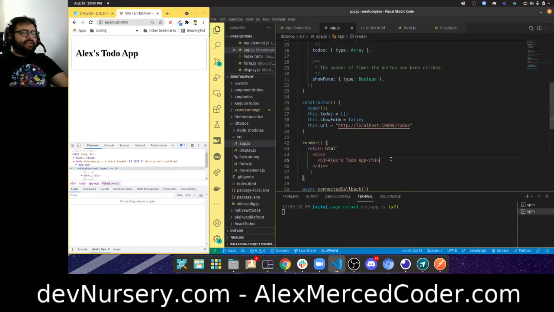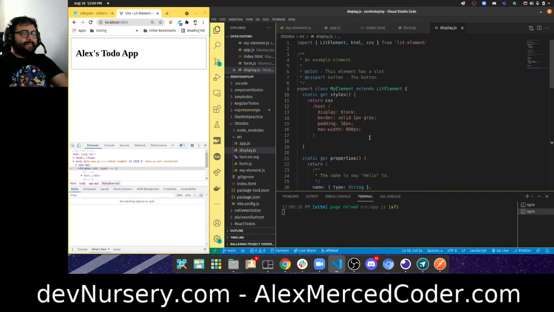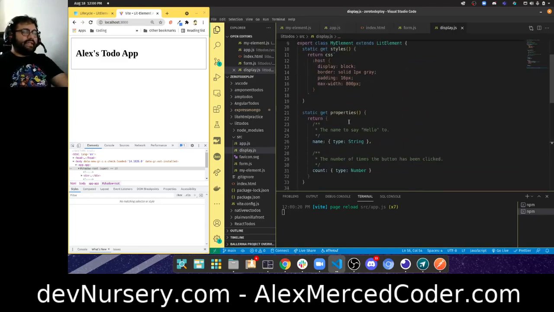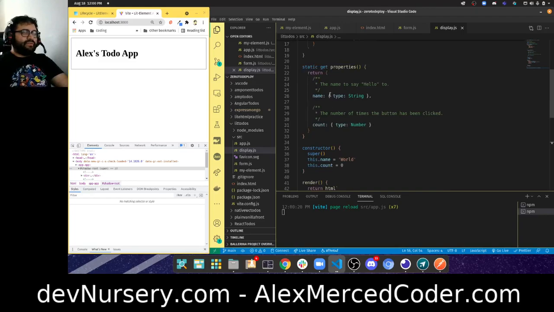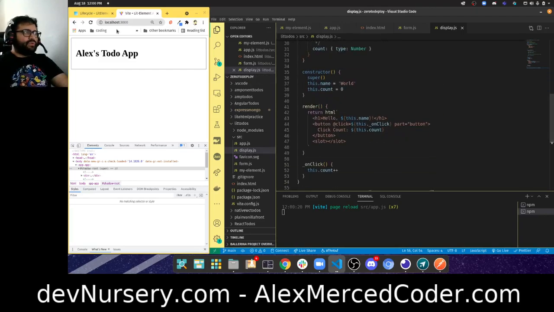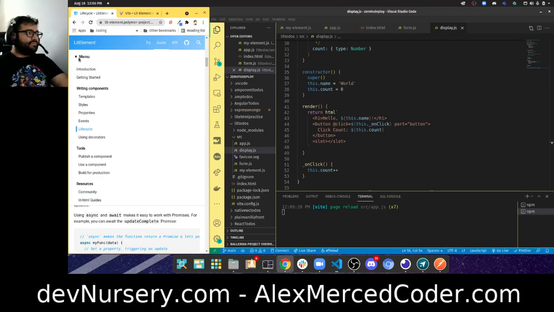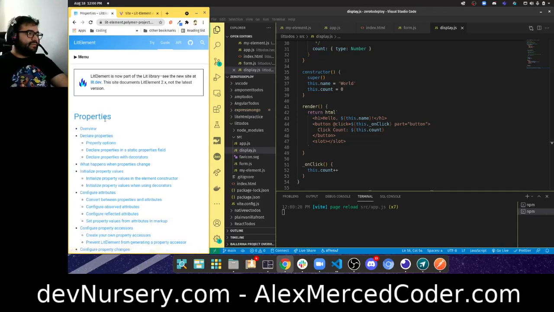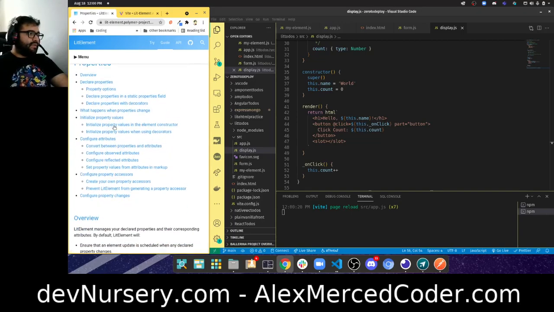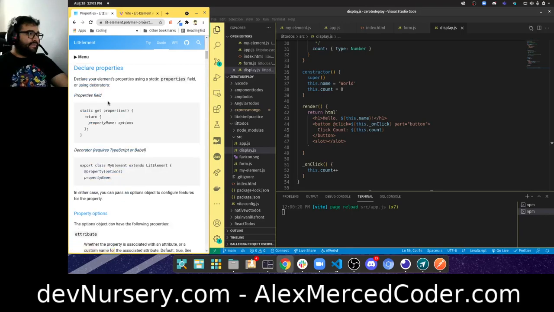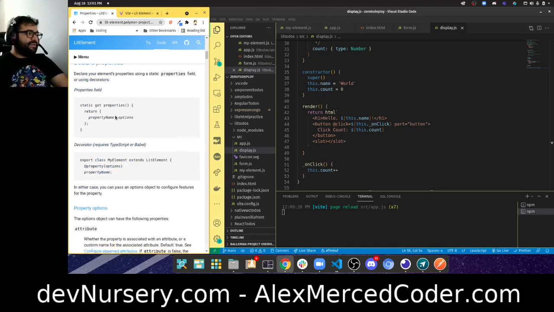Now the thing is, I now want to return. Let's go set up that display component. Okay, so the display component will receive to-dos. Now let's see, how do props work in here? Templating properties. Okay, what happens? Configure attributes, configure properties, create your own property accessors. Declare your element's properties using the static properties field.